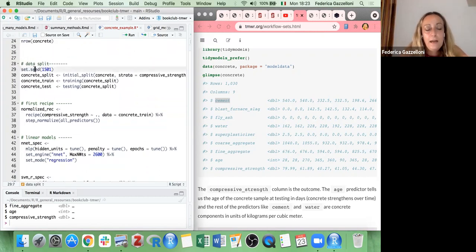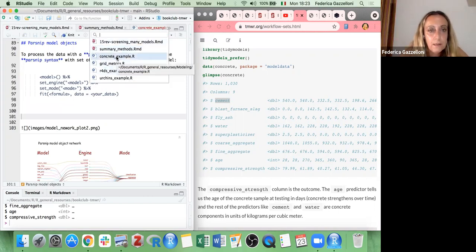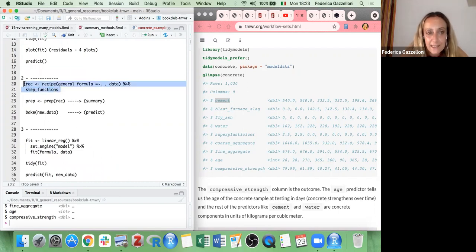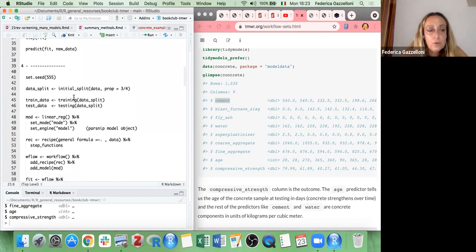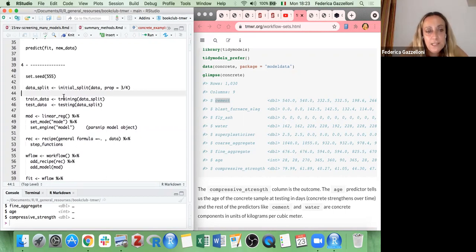When I looked through the modeling procedures, one more thing to add is that there are some ways to do a model. We can do it with a formula, we can do it with the parsnip syntax, and then we prep and we bake, but we can also do it in a more step-by-step way.